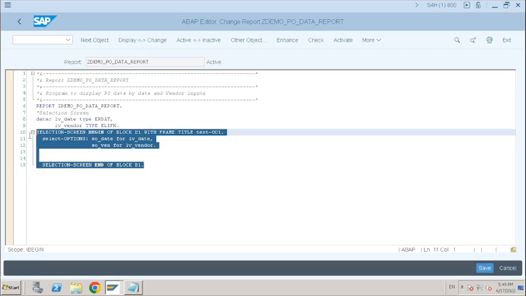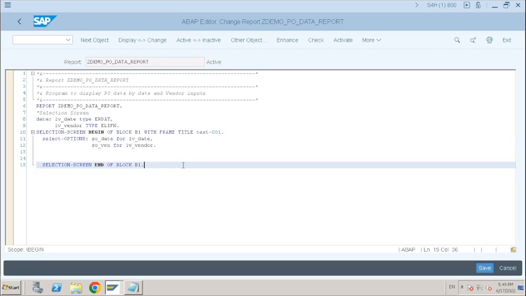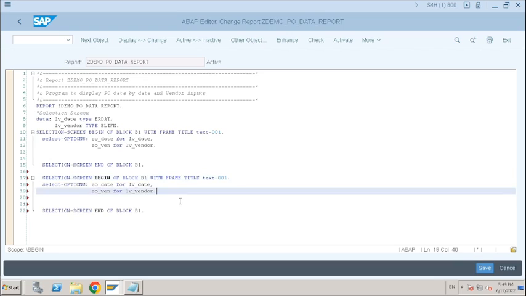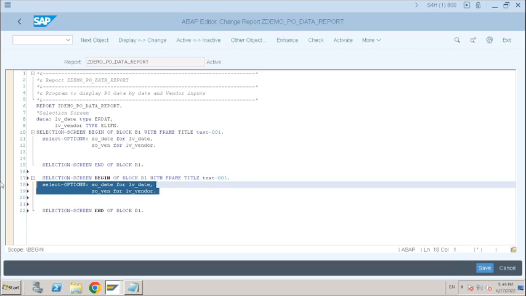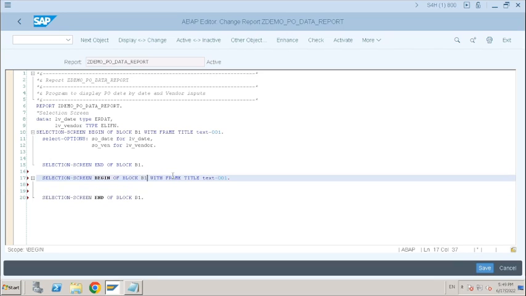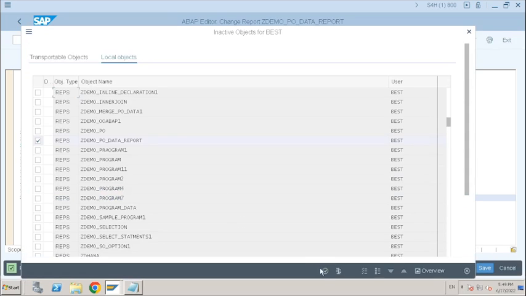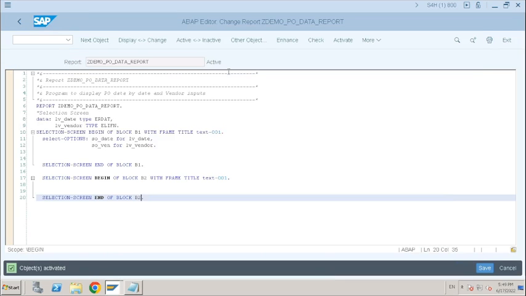So if you want a different block, you can define it using a different block name, that is B2. Okay, just activate and check how it is going to display. Execute.